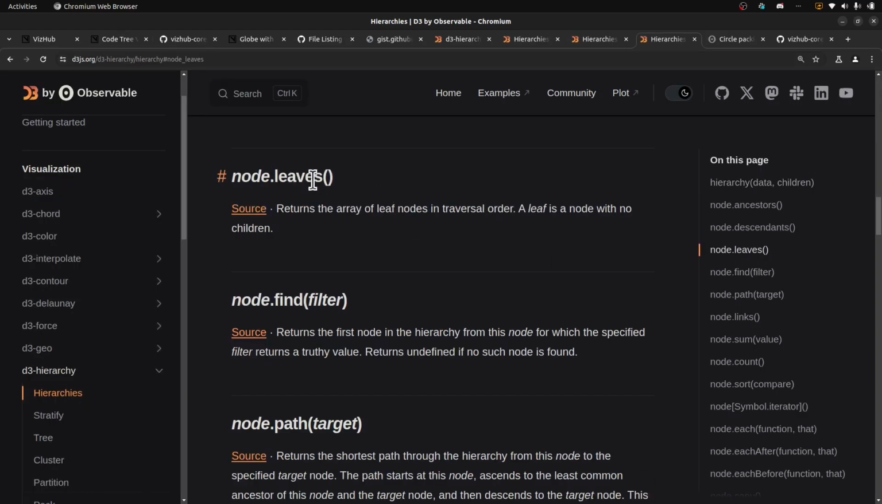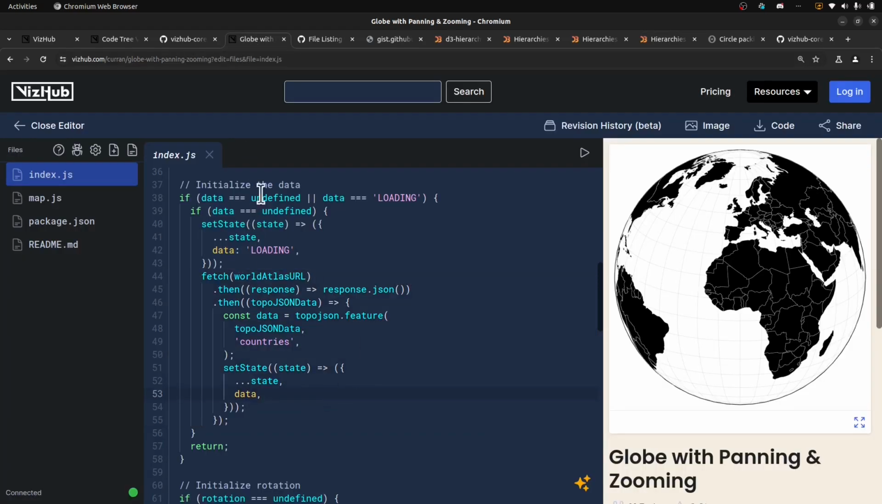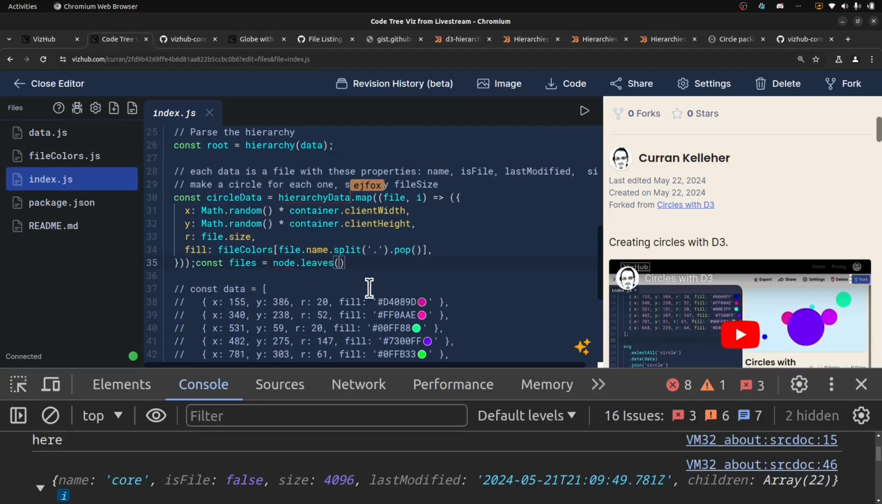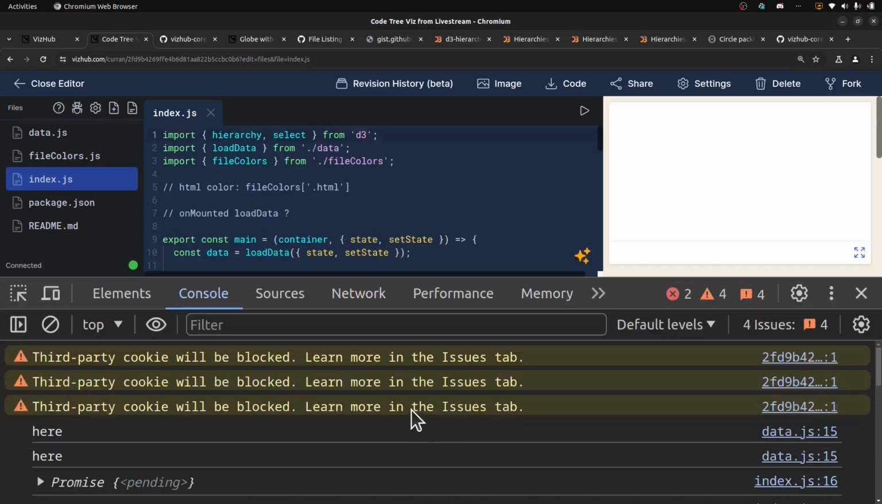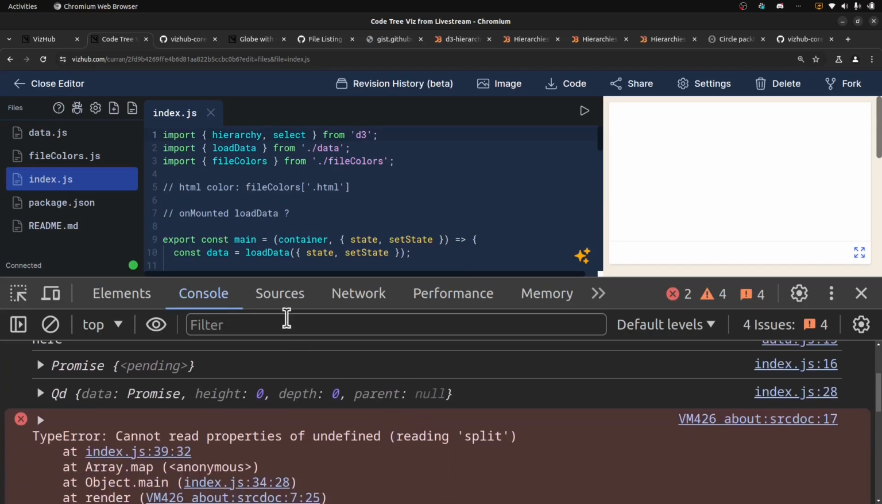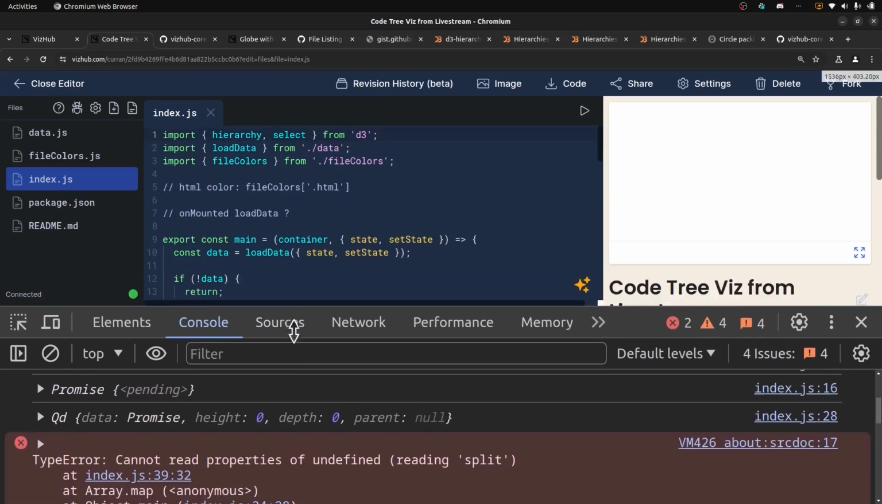Let's do node.leaves. This will give us data for all the leaves, for all the files. I think hierarchy, okay, root. It's going to be files, root.leaves. We can move this over here. Yeah, exactly, now we're talking. file.name.split. It doesn't like this fill, so it needs to be fill black.